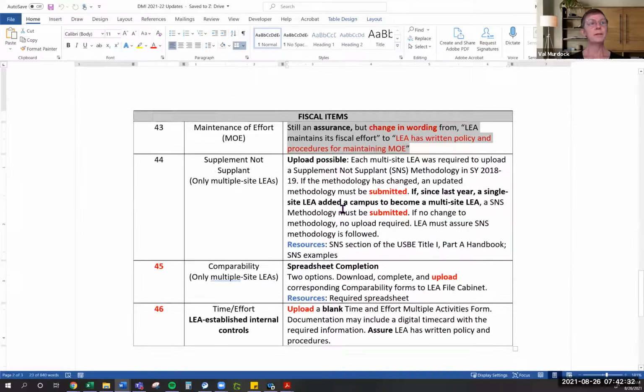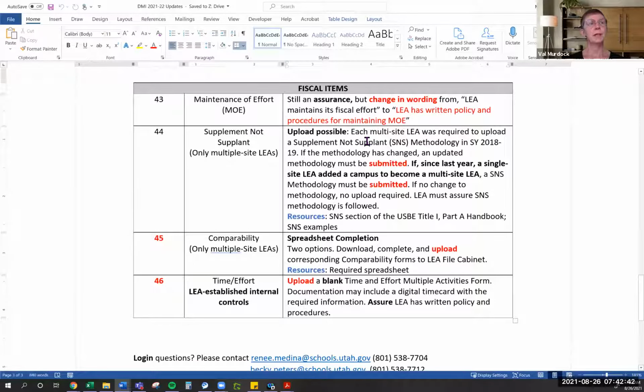And then going to the fiscal items, there's only a change in the wording in the maintenance of effort. It's still an assurance, but instead of saying the LEA maintains its fiscal effort, it's been changed to the LEA has a written policy to make sure that they maintain maintenance of effort.